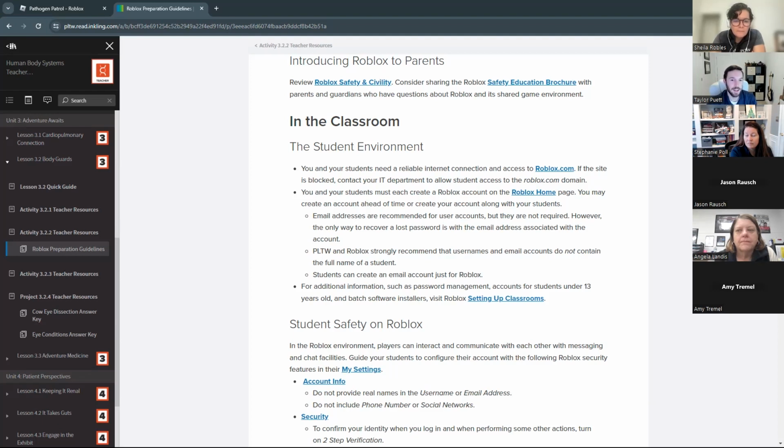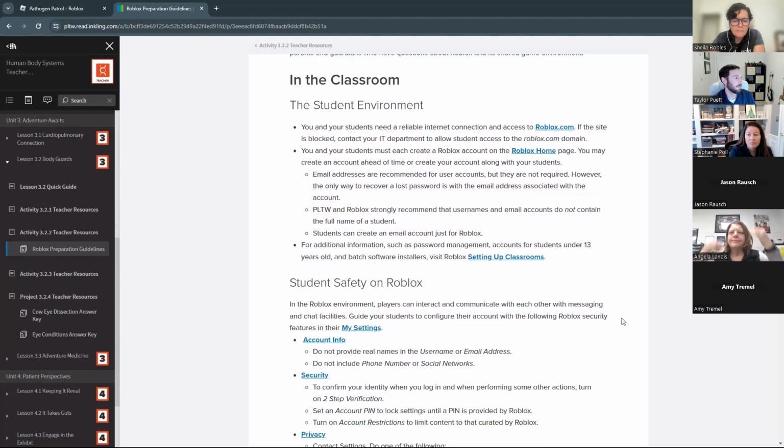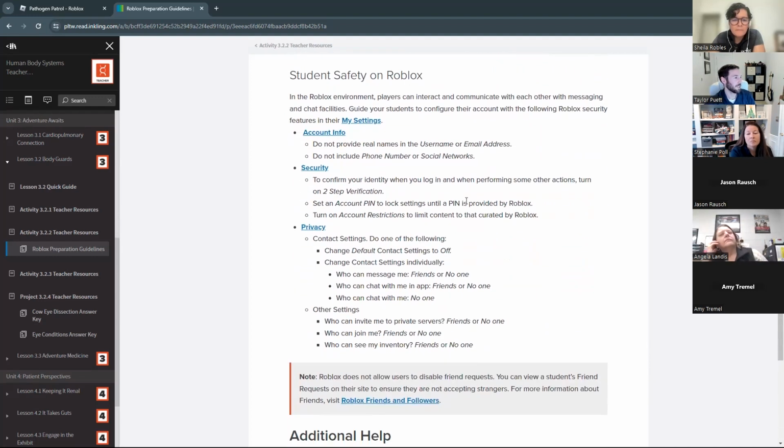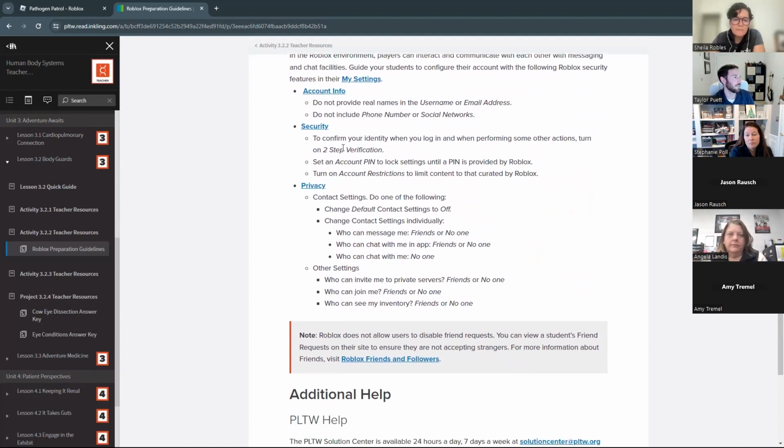Another key component of accessing Pathogen Patrol is ensuring that the device has an internet connection, since Roblox is a web-based platform. And then lastly, we want to provide some guidance on the creation of a safe environment for the students. So down below here, you'll see the guidance that I just referenced. All right, how do I set up my account? What do I need to do to ensure that it's a safe environment in terms of security? So two-step verification can be enabled if that's something you want to look into. And then just your privacy and contact settings.